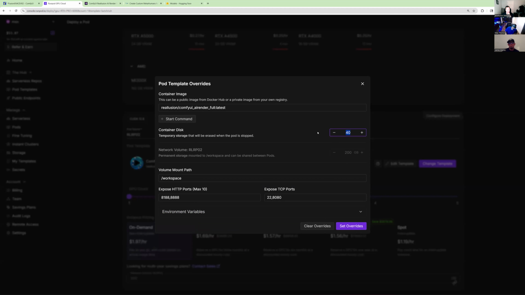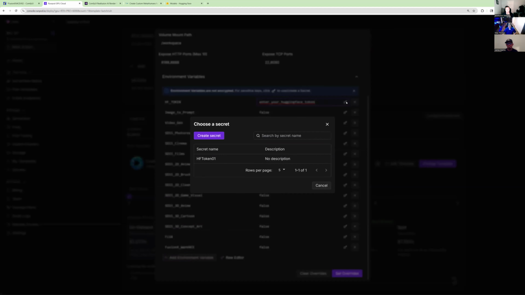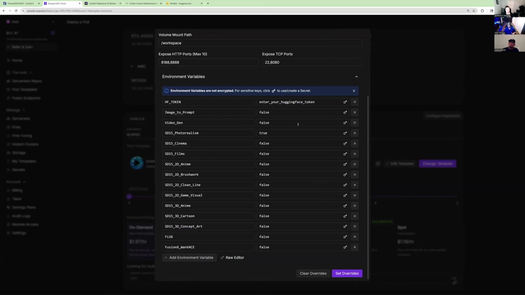I'll come back here into my container disk and set a few things, and then I'll show you how to set up a Hugging Face token as well. I'm going to go into this container disk and set it to 100 gigabytes, because I just want plenty of clearance for the large models that I'm going to download. Now we need a couple of environment variables to set. I already have a Hugging Face token, so I can click that and add it right now, but I'm not going to do that because I'm going to show you how to make a new one.